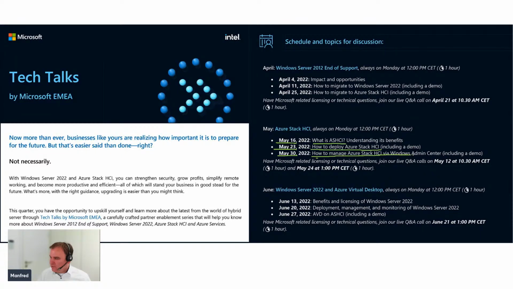So I used Windows Admin Center to demo you how to use this hybrid benefits, how to use the migration. Here we will have a detailed session where I will give you deep insights and deep information about how to manage and how to deploy Azure Stack HCI with Windows Admin Center. And on May the 12th at 10:30 a.m., so these sessions are at 12 p.m. Central Eastern Time, and on May 12th we have a Q&A.